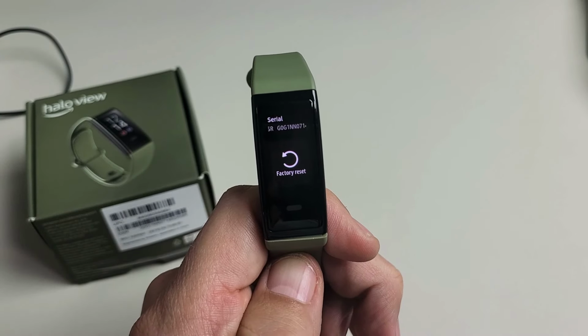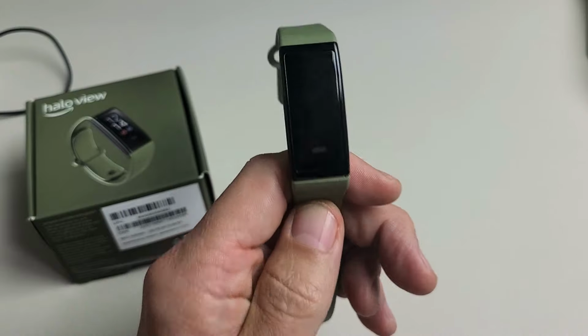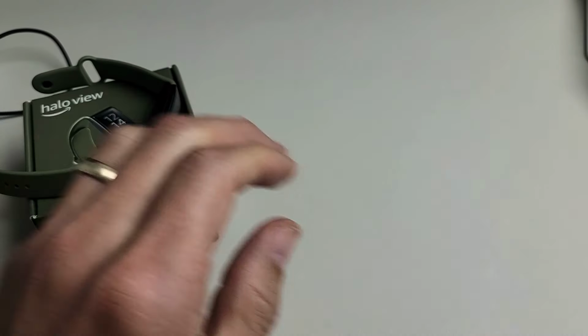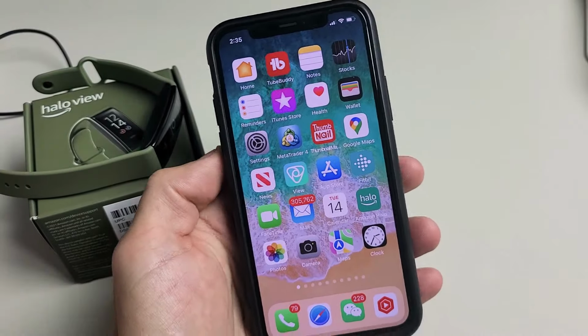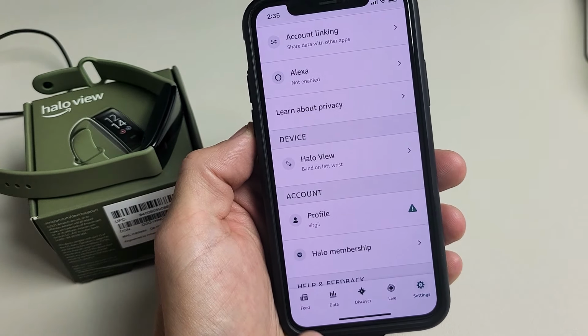Going to show you how to factory reset your Halo View tracker. Okay, very simple here. So first thing you've got to do is go to your app. So go to your Amazon Halo app. Mine is right here. Let's go ahead and tap on that right there.